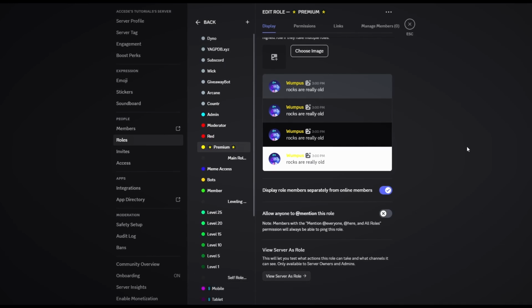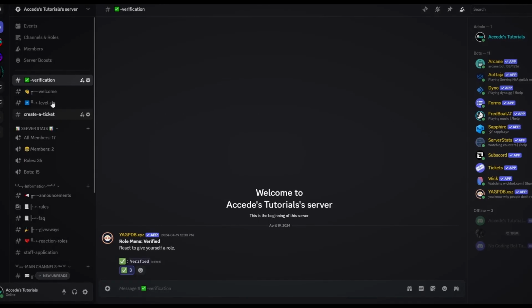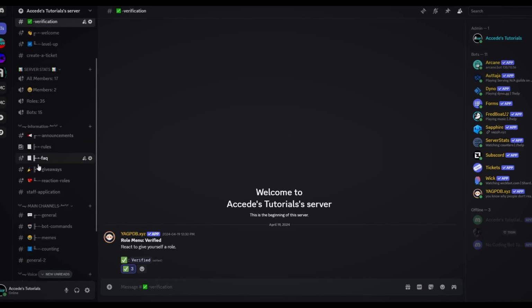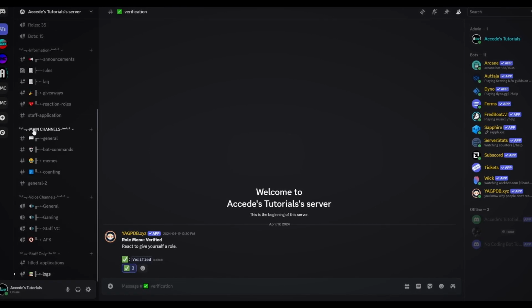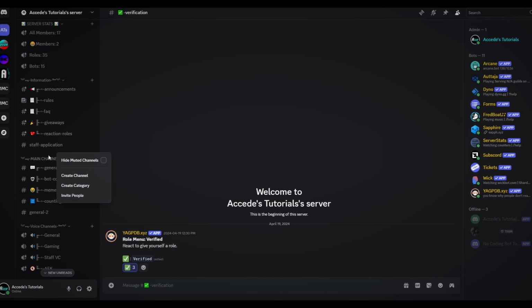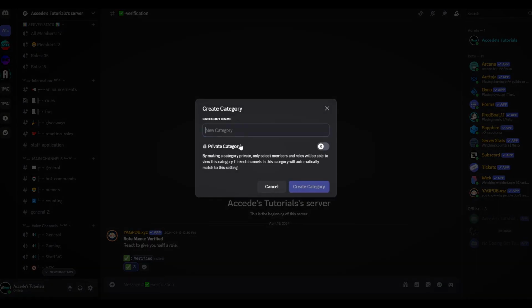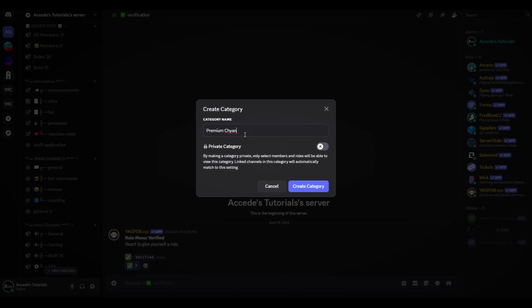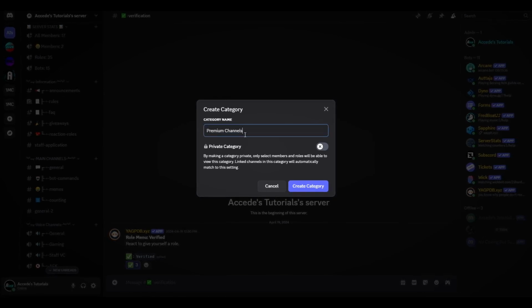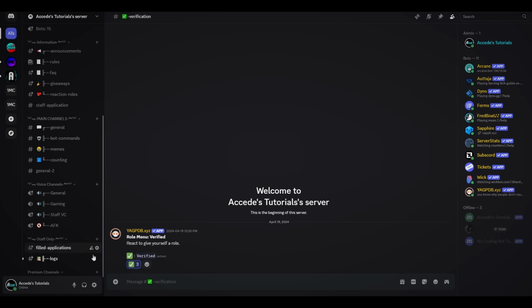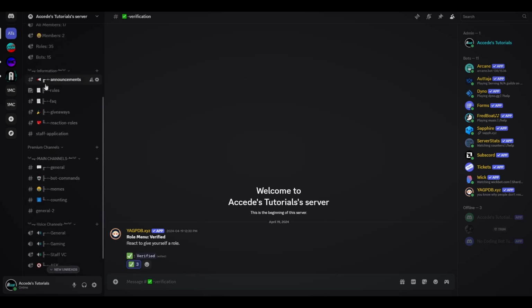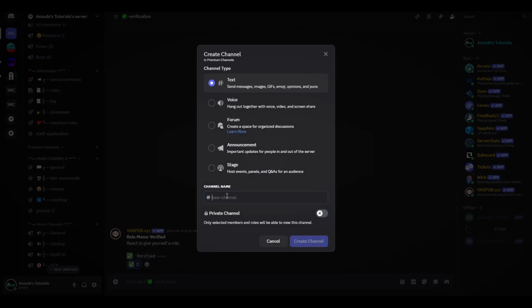And we'll click Save Changes, and we'll just get out of here, and we're going to basically create a channel for the premium members. So we're going to go right above the main channels here. We're going to create a category, and we're going to call it premium channels here, and we will create the category. Now we're going to drag the category all the way above the main channels category, just to make it stand out from the rest.